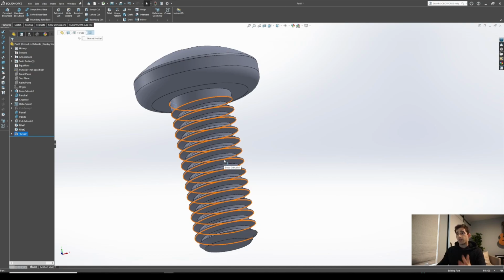So if you made it this far, thanks for watching. I went over how to model a screw. We looked at some simple extrudes, revolve features, and what I think are the 2 best ways to create the thread profiles.